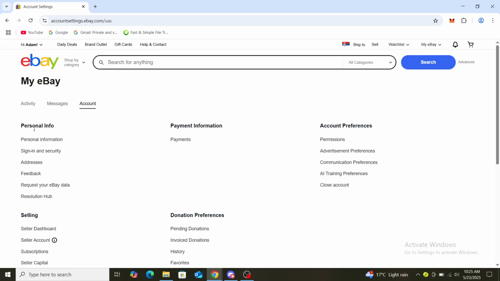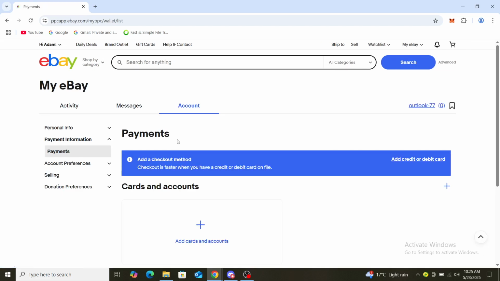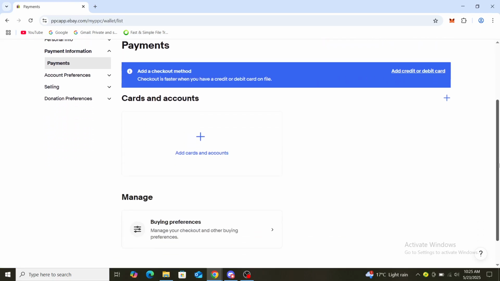On there, you can see personal info, selling, donation preferences, account preferences, and payment information. So you can click on payments right here. Once you've clicked on this, you can see add a checkout method, add credit or debit card. And once you do add a credit or debit card, it's going to pop up on here and it's going to look pretty much similarly to how you see your payment methods on other sites and maybe in your wallet on your phone. Through here, click the card.